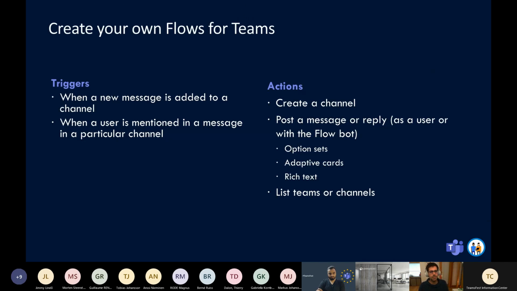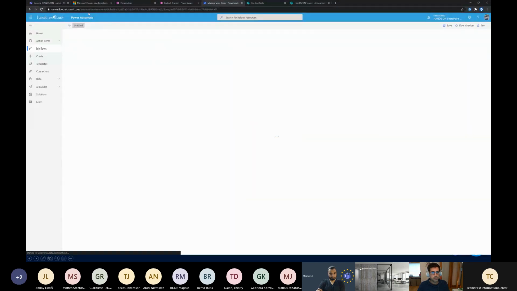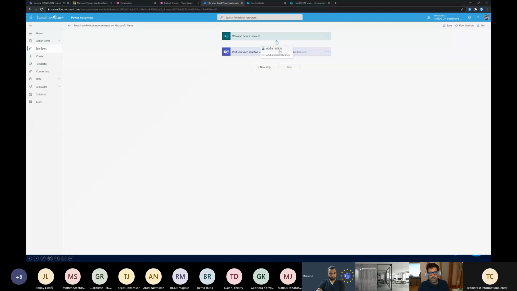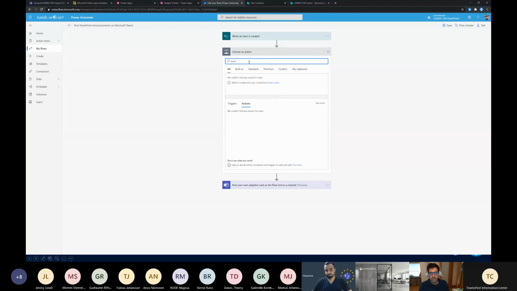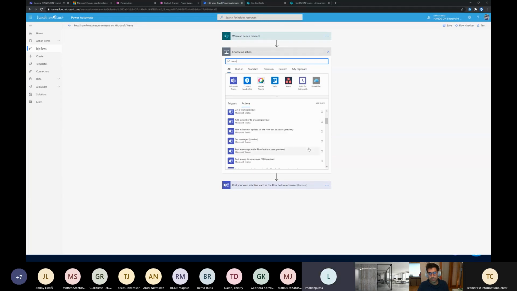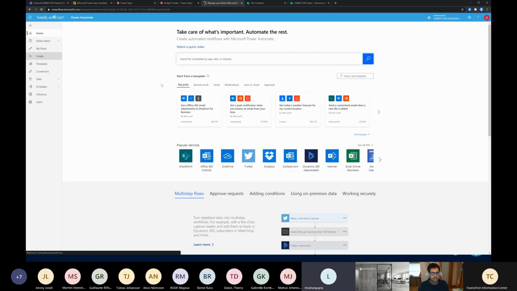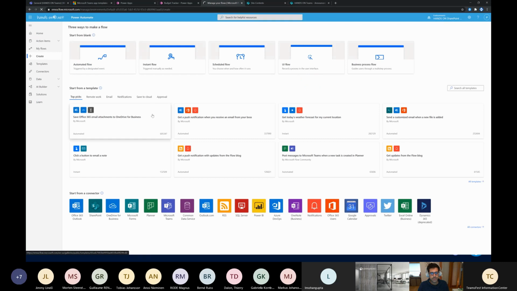This, again, is a bit outdated, and there are more triggers and more actions. Let me just go back here to show you. If we click here to add it to Flow, we can see all the actions available for Teams. Some of them are in preview, others are already public, but as you can see, there are a lot of actions. And when you start a flow from scratch, there are also triggers that you can use.